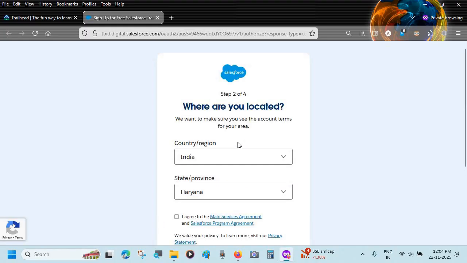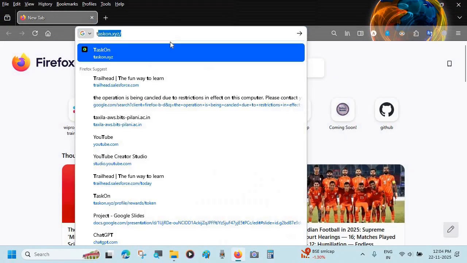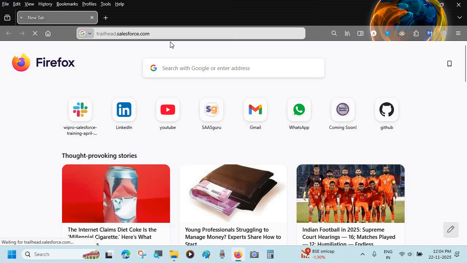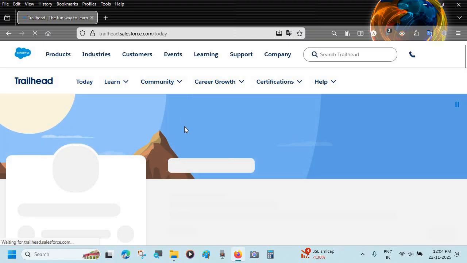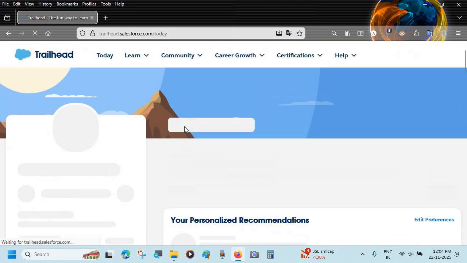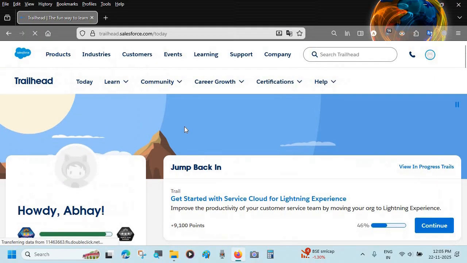It will ask for your country name, state name, and a few more details. You need to complete all the 4 steps. After that you need to go to this link. Maybe it will automatically open for you after you sign up. You will get a slightly different page than me, because I have the older account and you have the newer one.